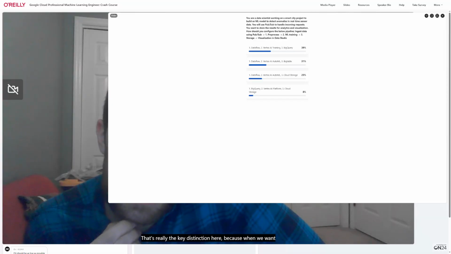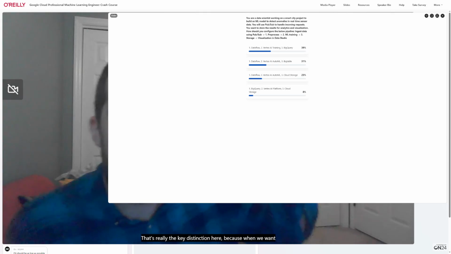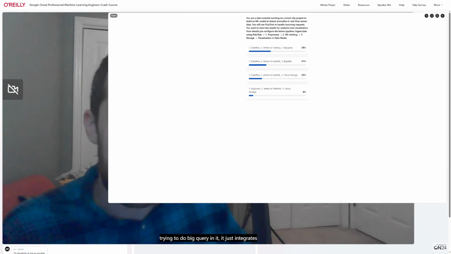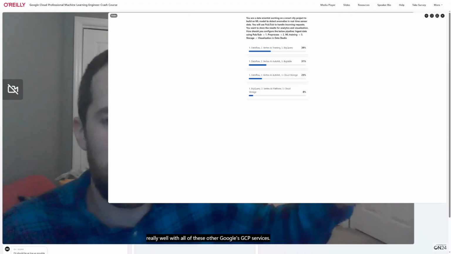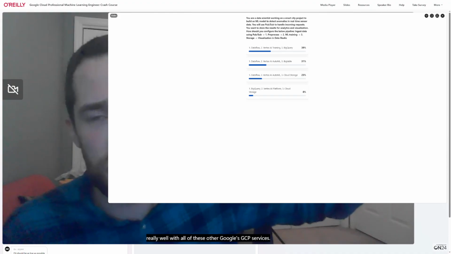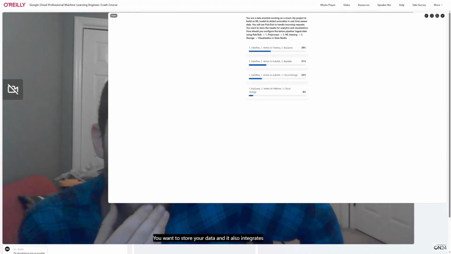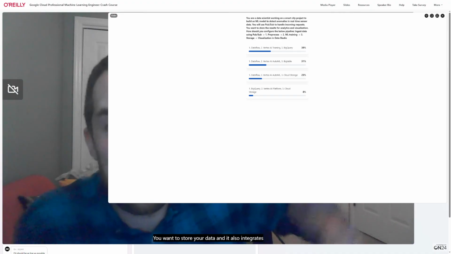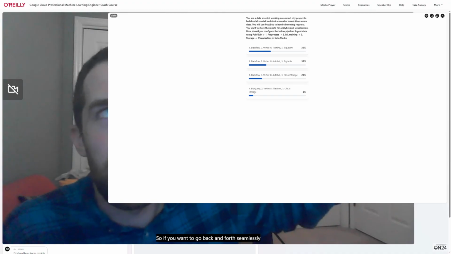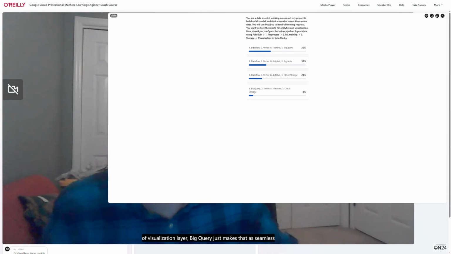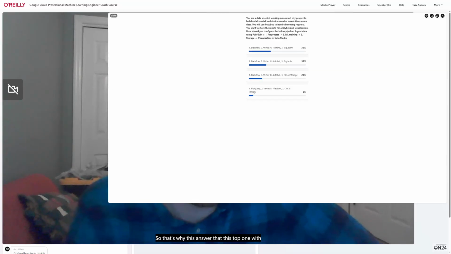That's really the key distinction here, because when we want a visualization layer on top of whatever it is we're trying to do, BigQuery just integrates really well with all of these other GCP services. So that's really one of the big distinctions here. You want to store your data. And it also integrates with Vertex AI, right? So if you want to go back and forth seamlessly between anything that's happening in Vertex AI and any kind of visualization layer, BigQuery just makes that as seamless as possible. So that's why this top answer, with Dataflow, Vertex AI training, and BigQuery, is the correct one.